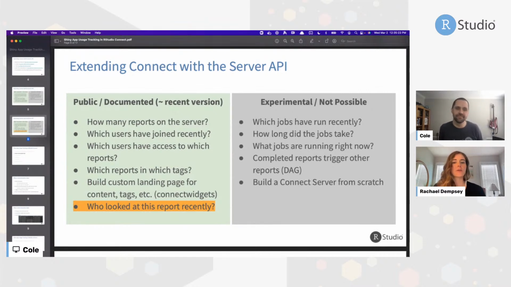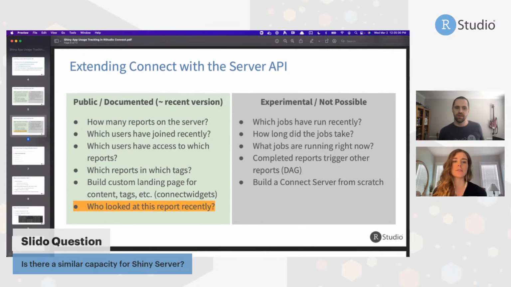I see Sam had asked a question earlier on Slido: is there a similar capacity available for Shiny Server open source to track many apps on the server? That is a great question. I don't believe so. I have to admit I'm very rusty on Shiny Server. Although I know there have been DIY approaches using things like Matomo, which is like an open source Google Analytics. There are some other alternatives as well.